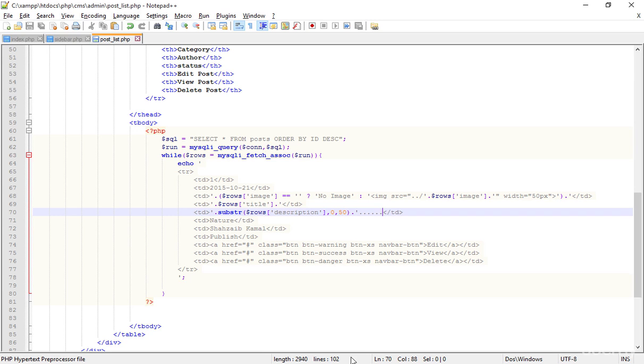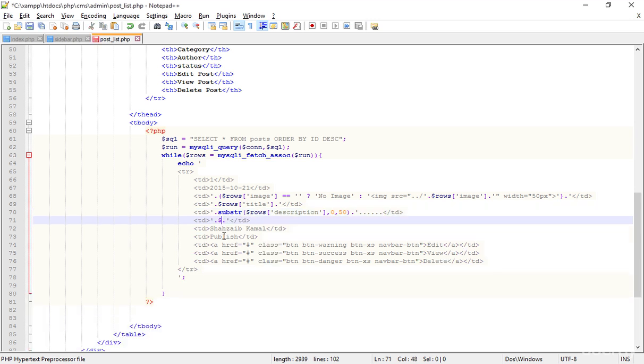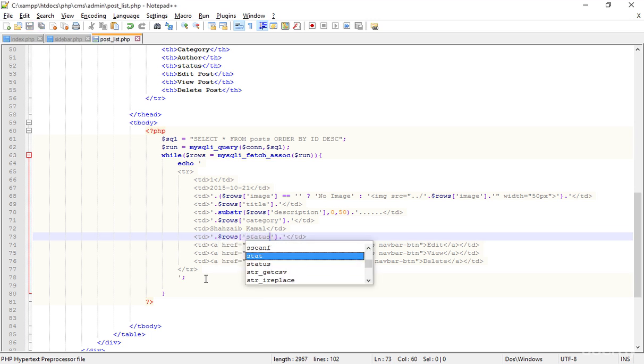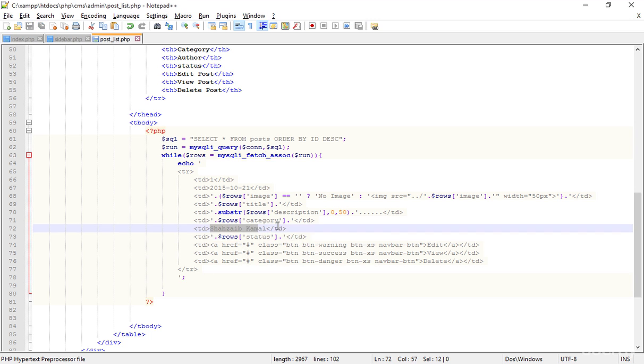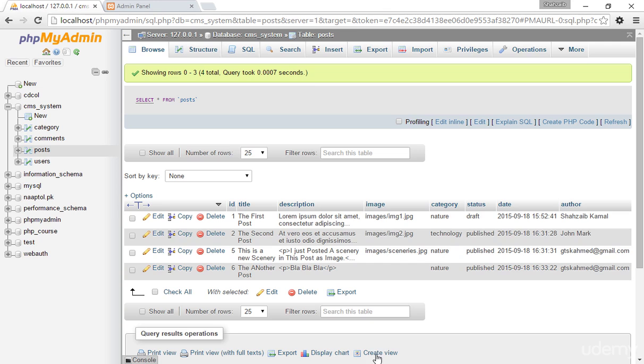And then the category. So now remove the nature and type dollar raws and then, oh sorry, not nature, actually the category name. Let's save that, and now I'm typing here at the place of publish, the status: dollar raws and then status. I'll deal with the author name later on, but right now I'm going to check how it is working. Refresh that.